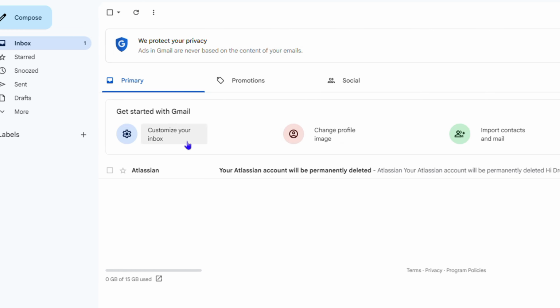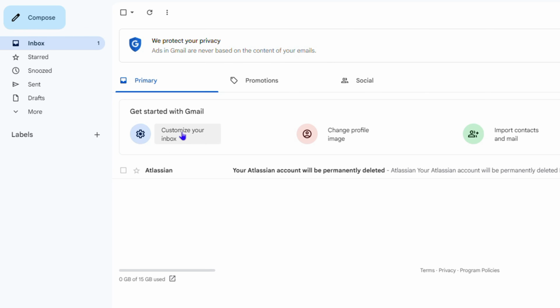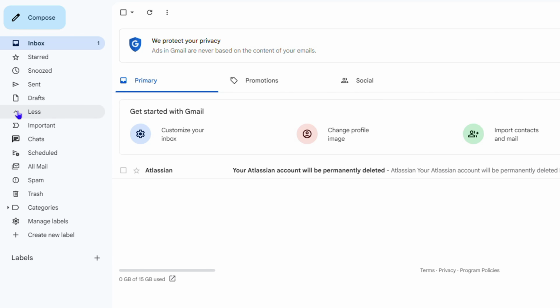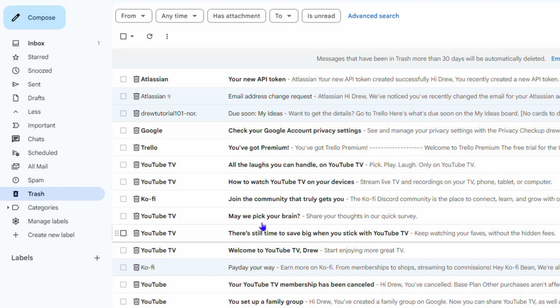So once you're here, you want to open up your trash, guys. And in order to find your trash, just simply look towards the left hand side. You'll find a more option. It's a drop down. You click on that and it's going to expand more options for you. Then you want to click on trash. And here you'll find your emails. Now you can find those emails that you want to restore.